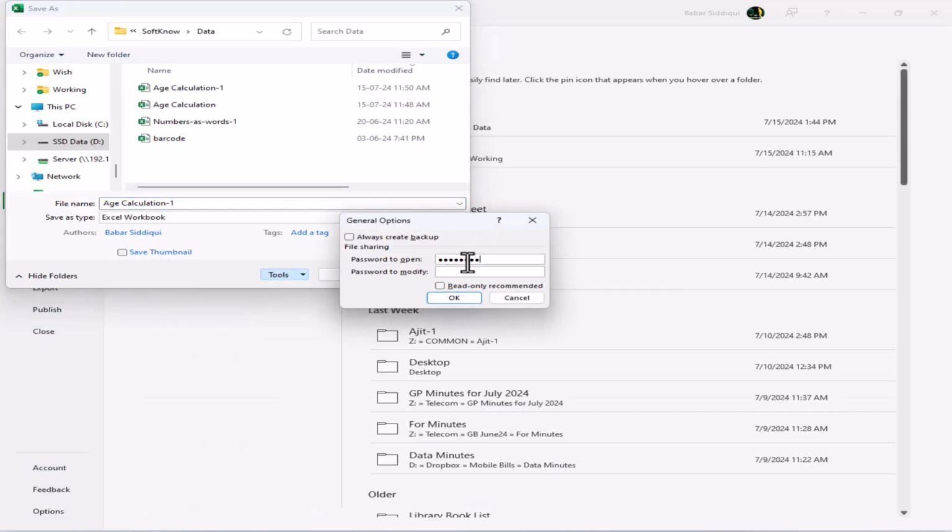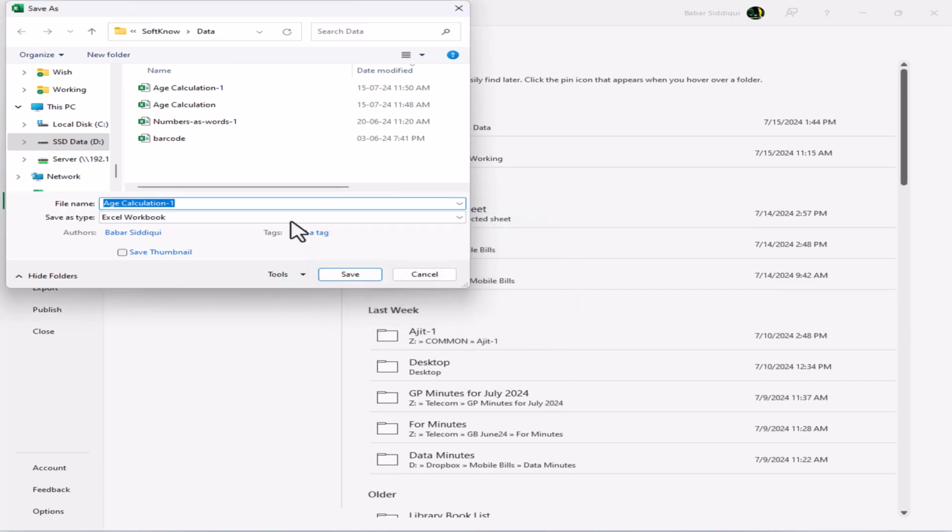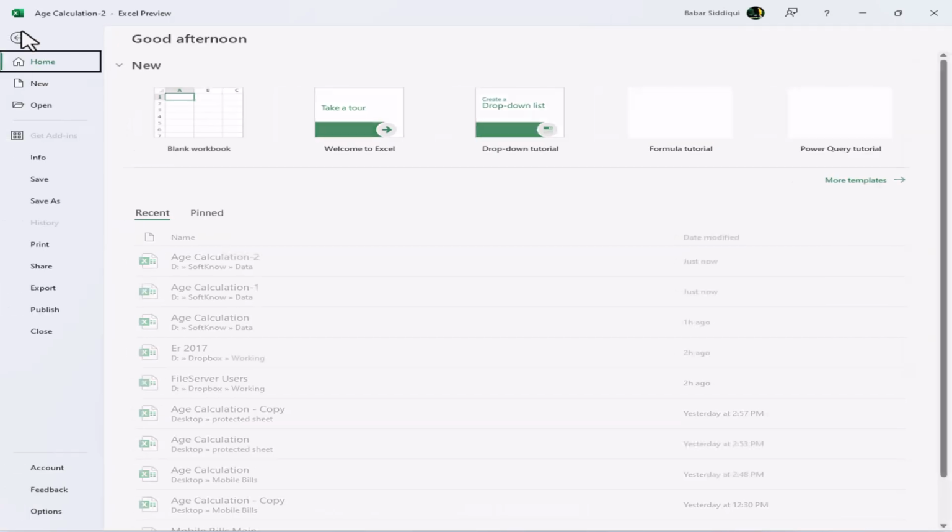In this video tutorial I will cover how to remove an encrypted file in Excel. For this just follow this video.